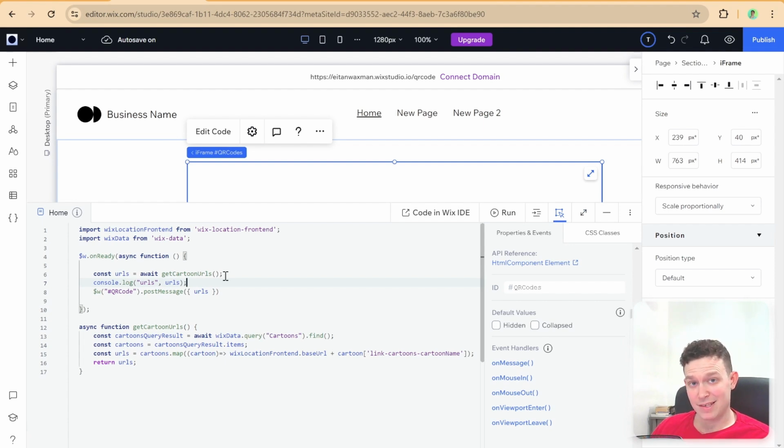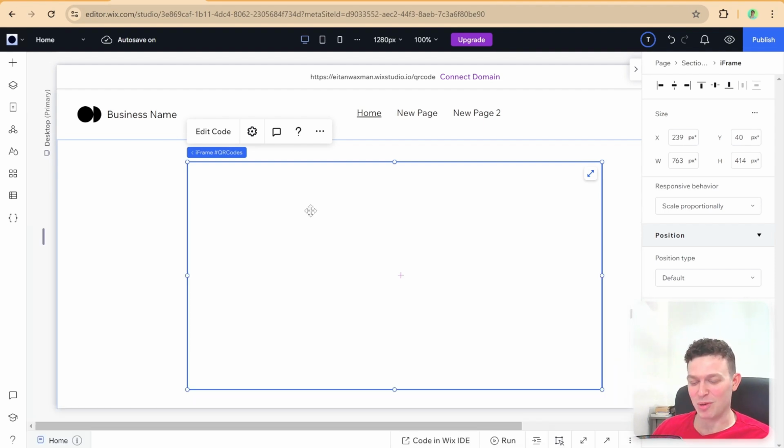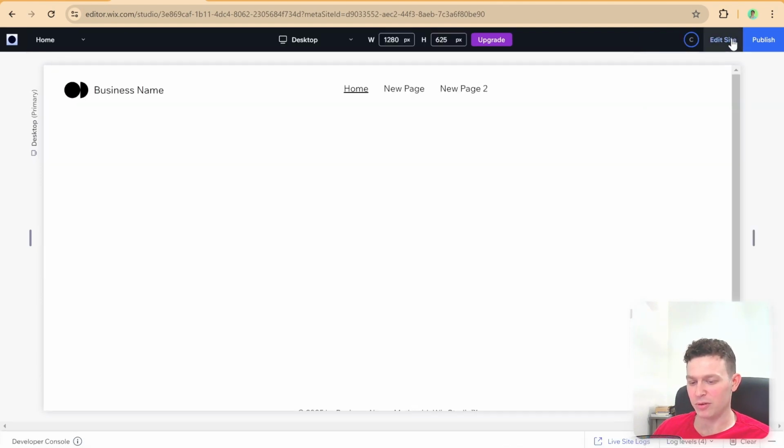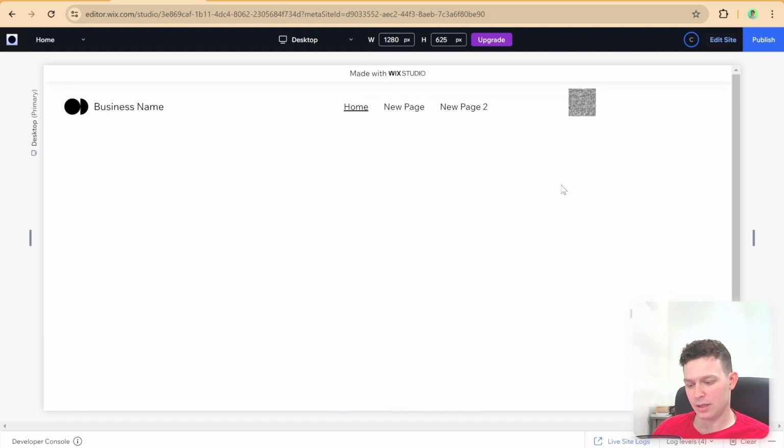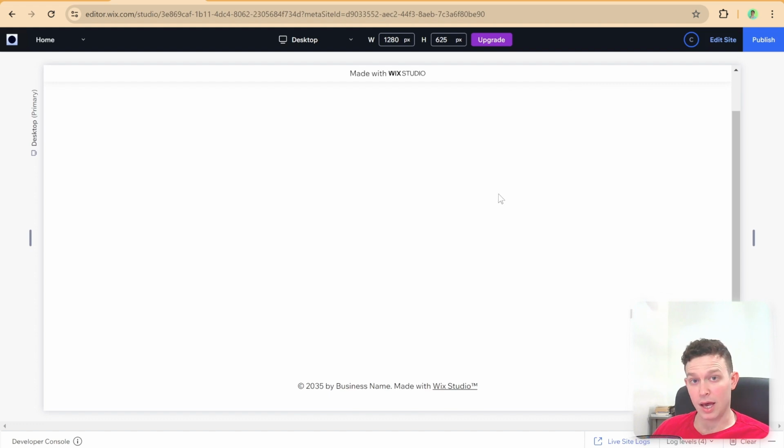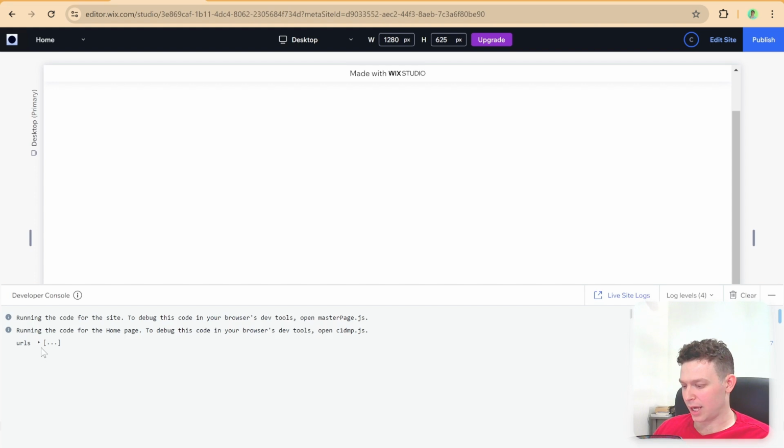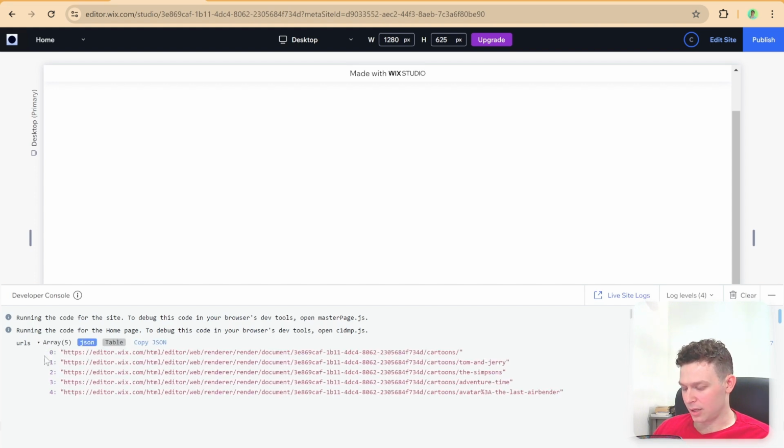Awesome. So I think we're ready to test and see if all the hard work that we put in pays off. So I'm going to go here into preview mode. And I don't see anything yet. So let's take a look here at the developer tool. So here I have URLs.